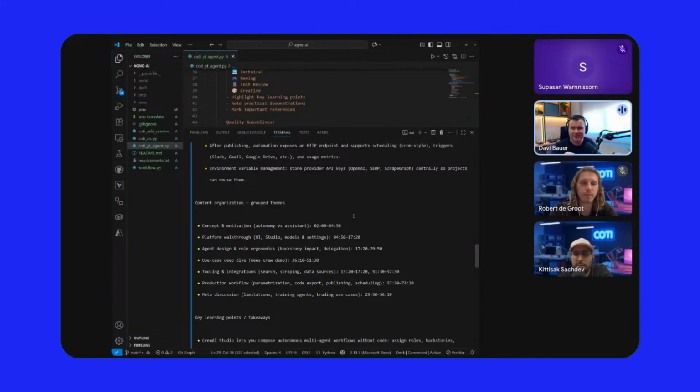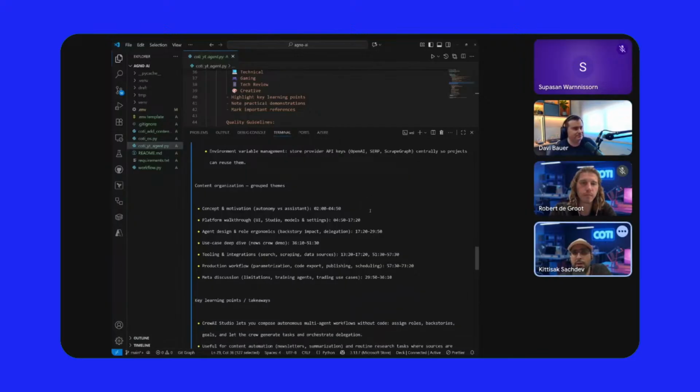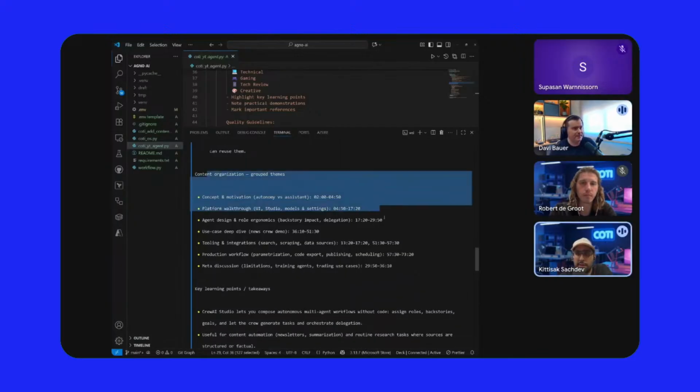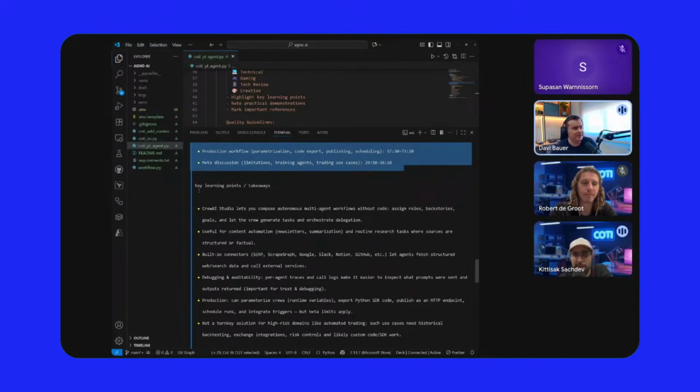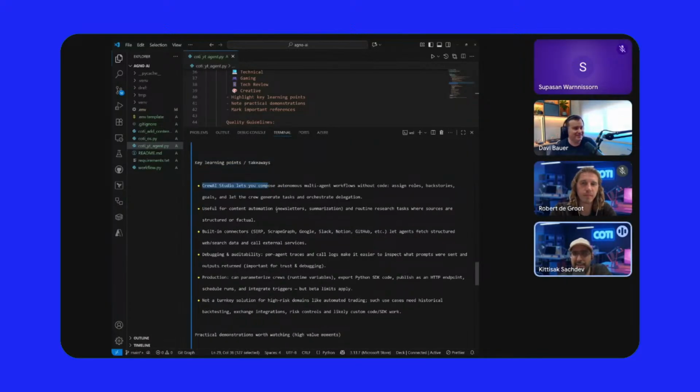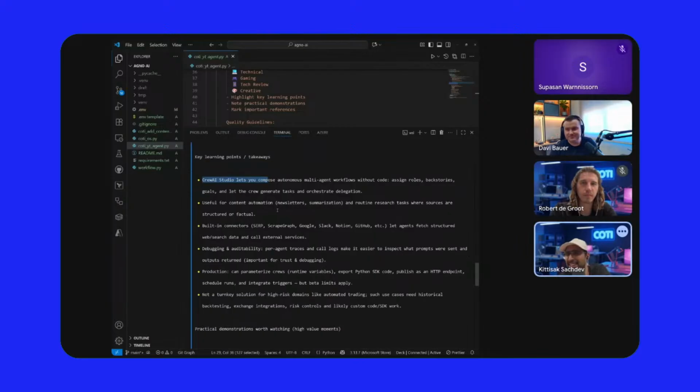So the users can just click on these timestamps and go directly to the part of the video that's talking about it. So this is actually the breakdown of the whole video, right? Key learning points. That's cool, right? You can actually sell this to a lot of agencies, by the way.